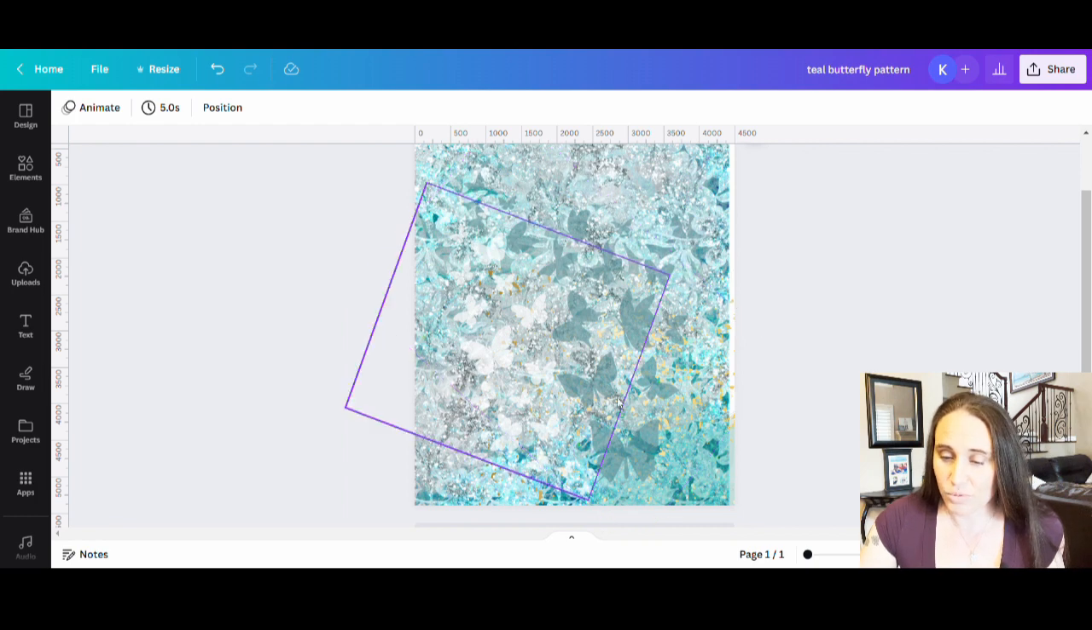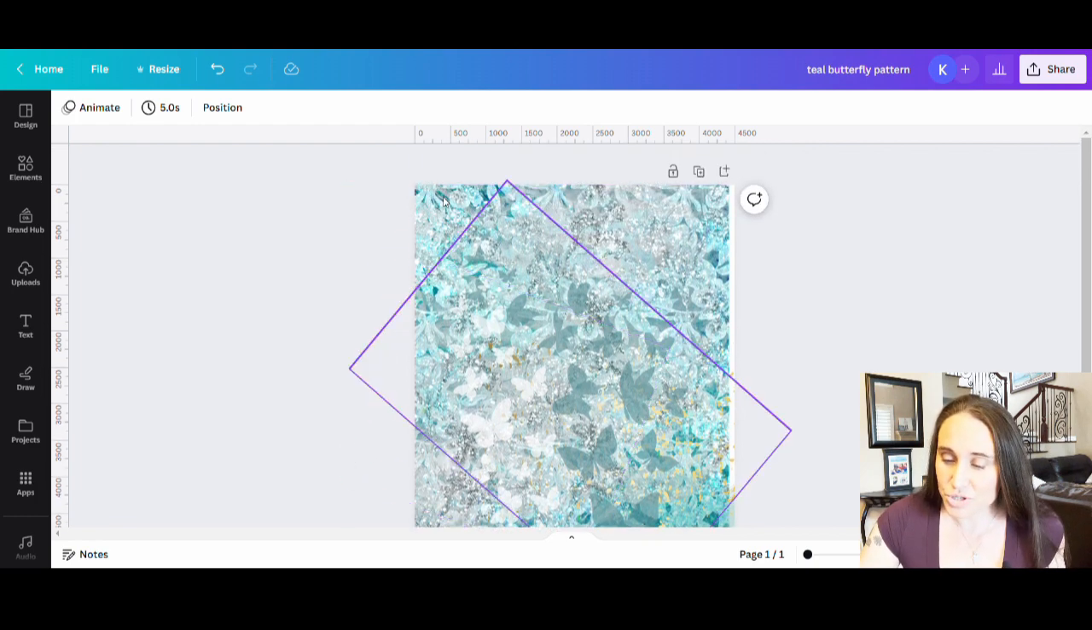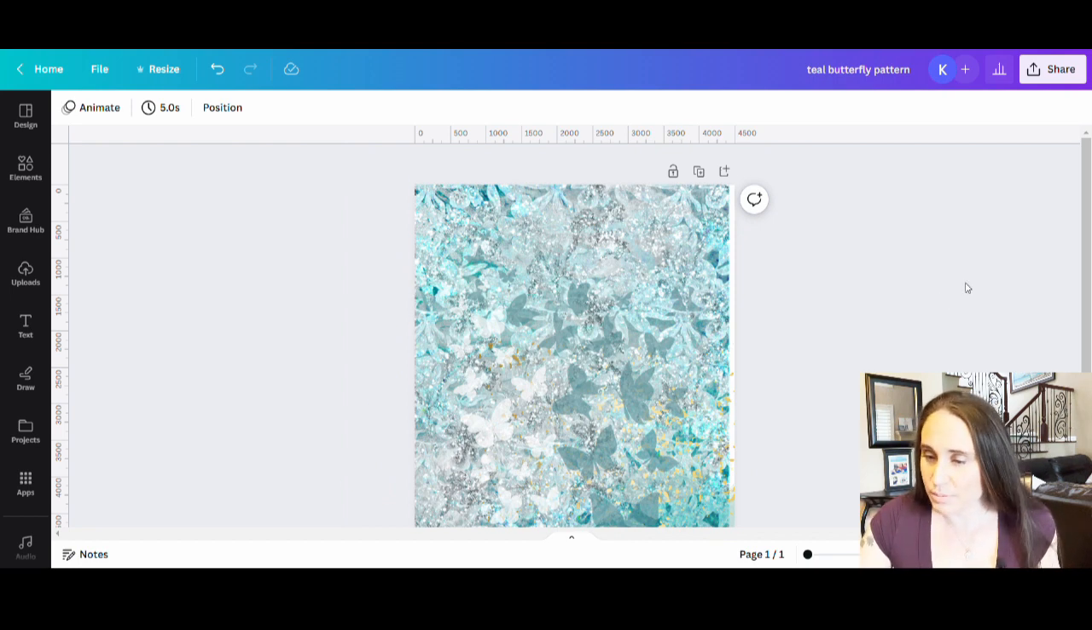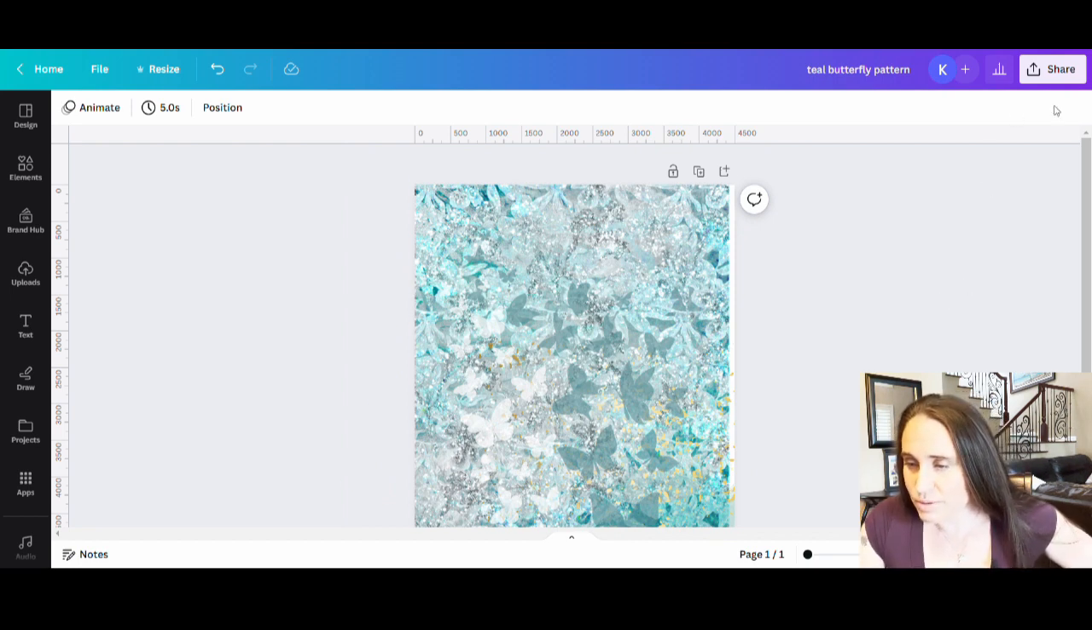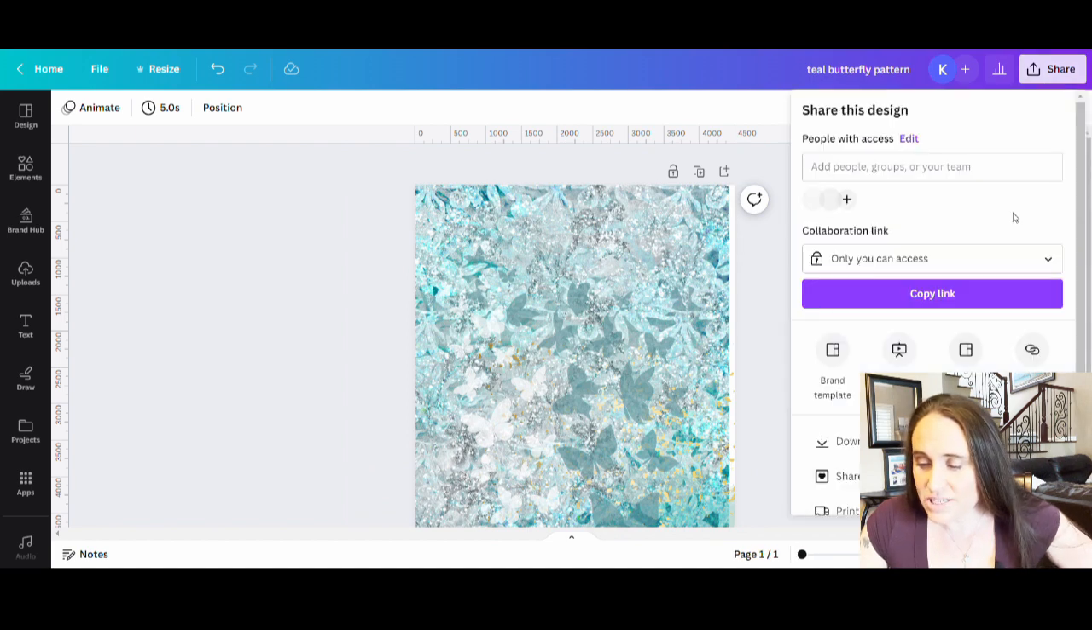but there is no part of this that is gonna be a repeating pattern, and I'm not going to repeat this either. So this is a little bit different than just those repeating patterns. But I'm going to put teal butterfly pattern. I will download this as is.